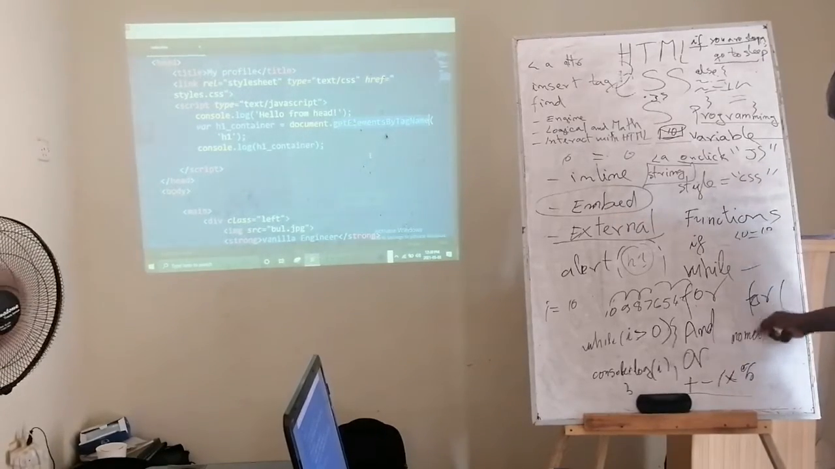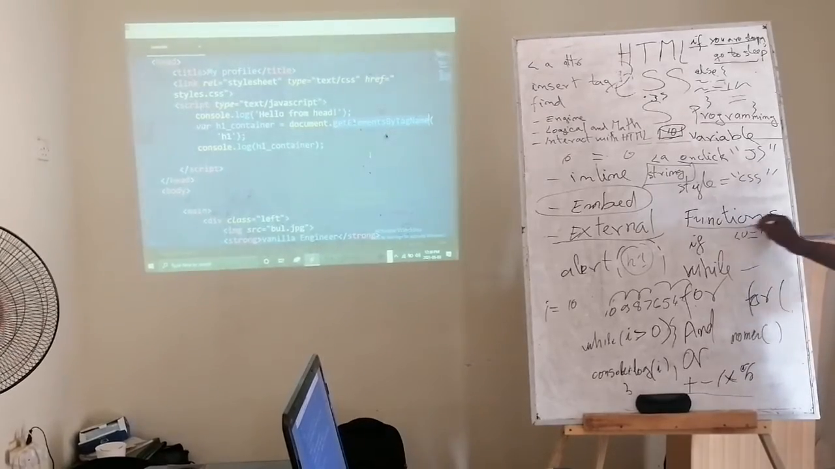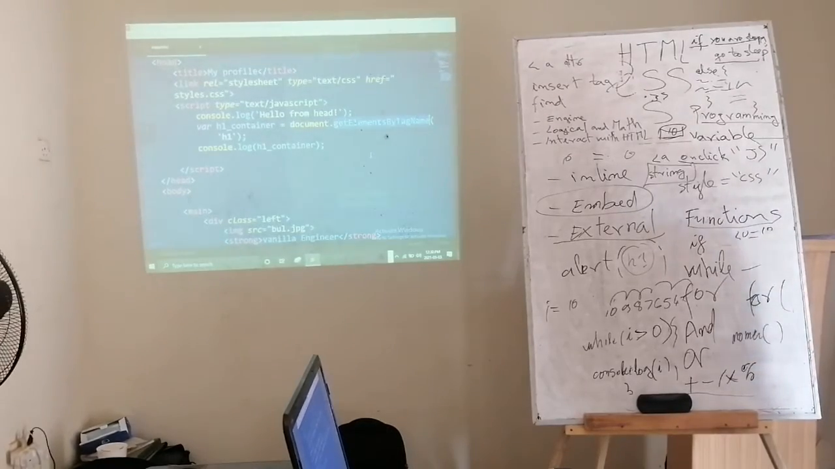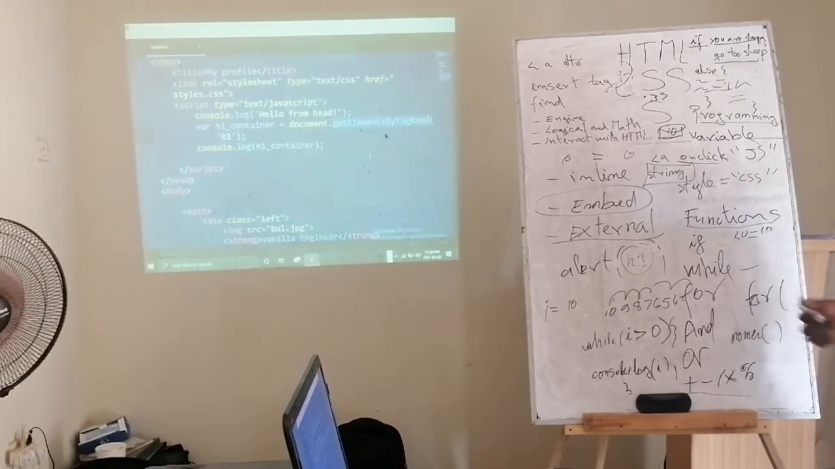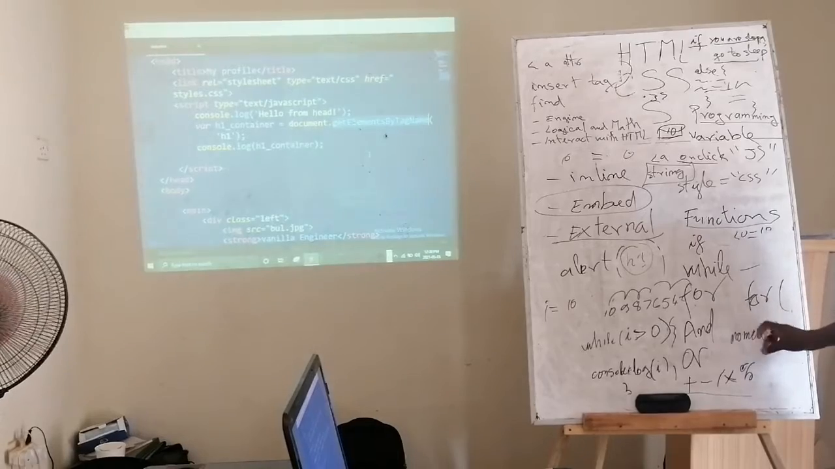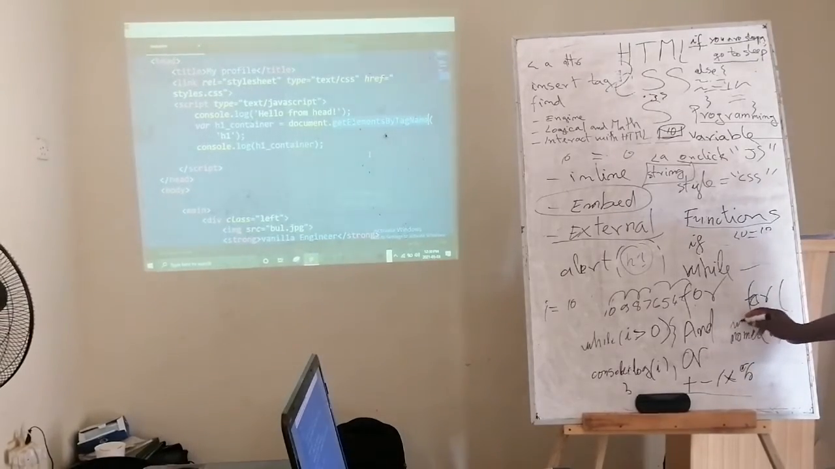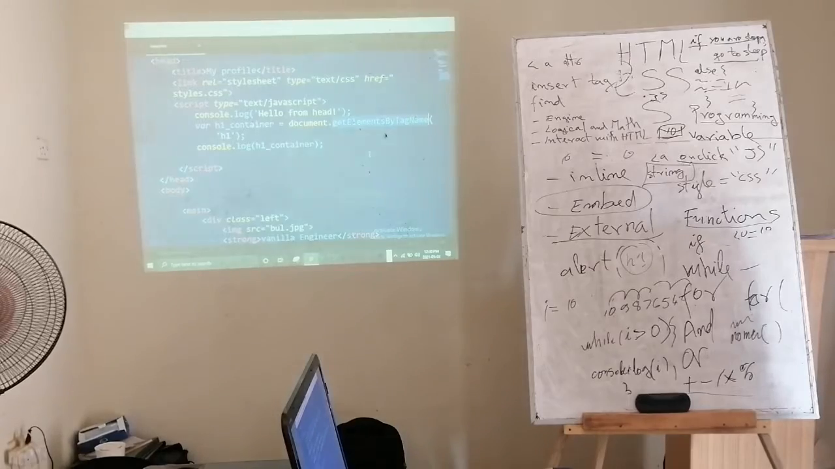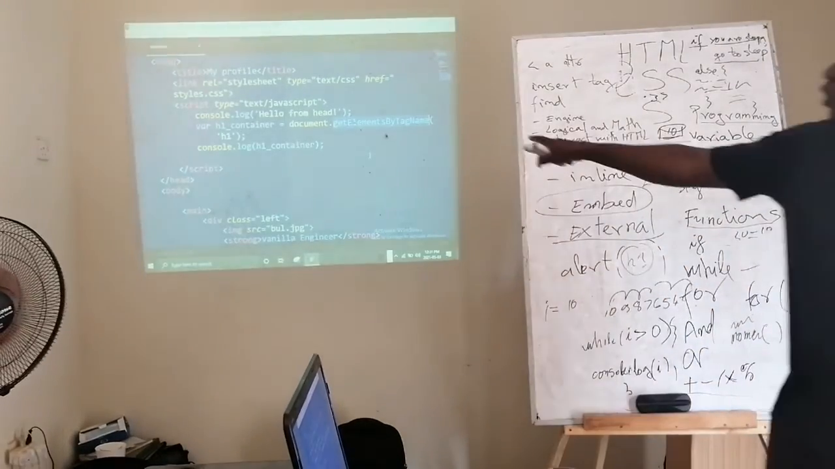Now, anything you write which has a bracket like this is a function. And when you use the bracket, we say you did a function call. You call the function. So the difference between a function call and a variable is that a function call has a bracket in front of it. A variable is just the name.